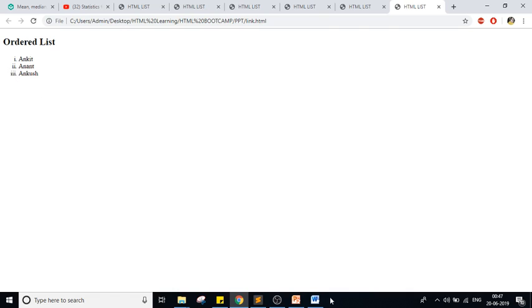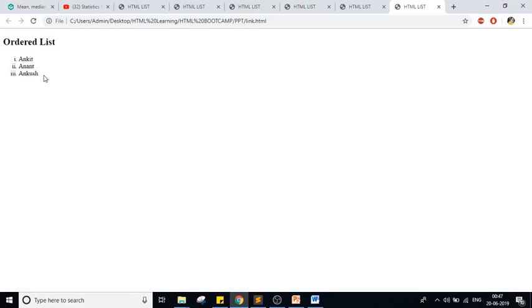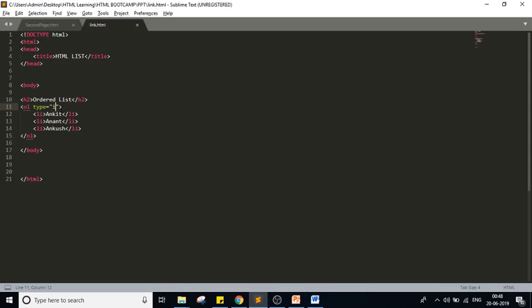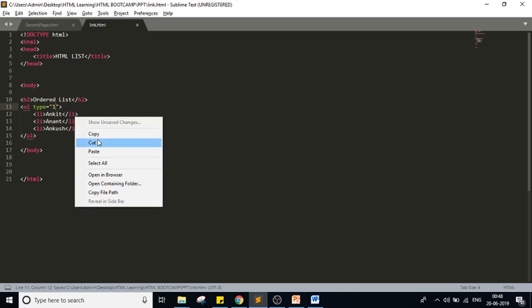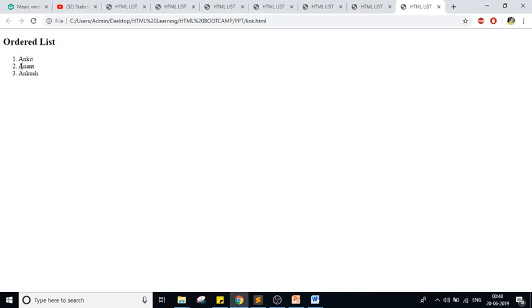So basically there are 5 types, and those types are A, small a, then I, then small i, then 1. If you are not giving any type, then it will always start with 1. Now if I say let's start with 1, just look very carefully at what's happening. It's giving 1, 2, 3.